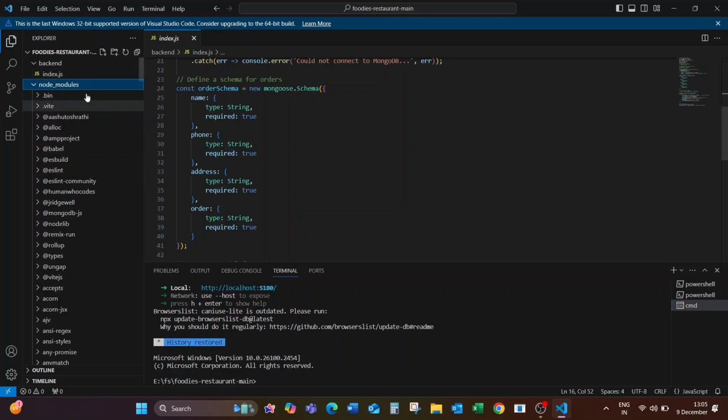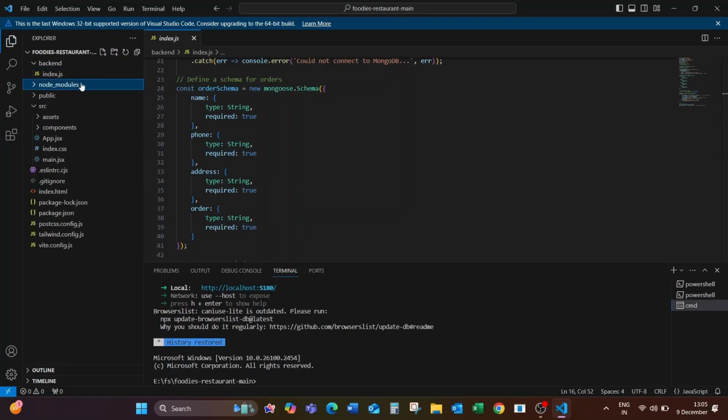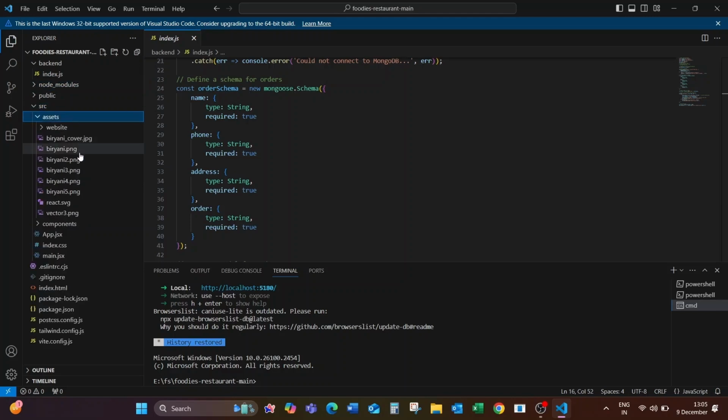Next, moving on to the node modules. These modules are installed automatically when we install Node onto our PC and import it into Visual Studio Code. Moving on, we have the assets for our web page. All the images and animations that are used on our web page are stored here.